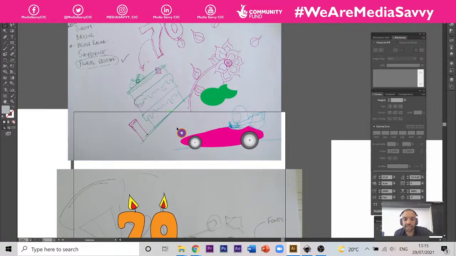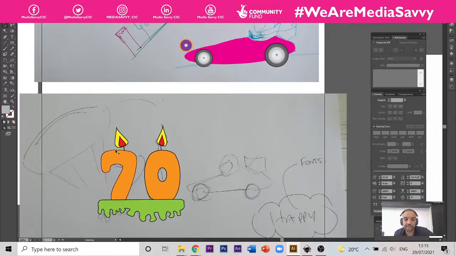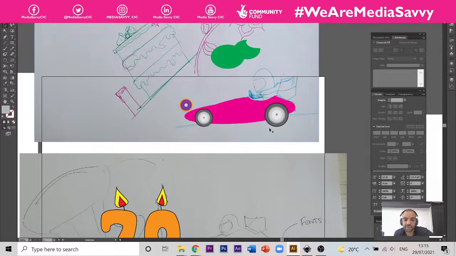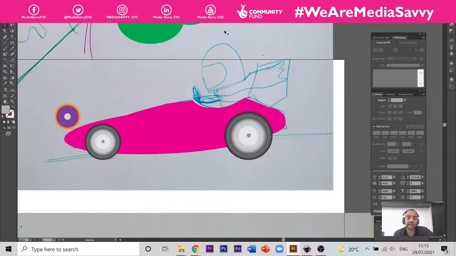As you can see, over the sessions we've developed some artwork here with the 70th numbers, some candles and some icing that will sit on a cake. We've got a racing car here that we started to develop last week. The reason I want to use the mesh tool today is because I want to add some realistic shading to this car and add some contours to it, so it looks 3D, and it's not just flat like this image here. We're going to utilize that tool today to do that.